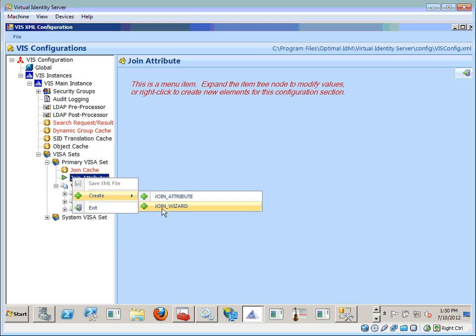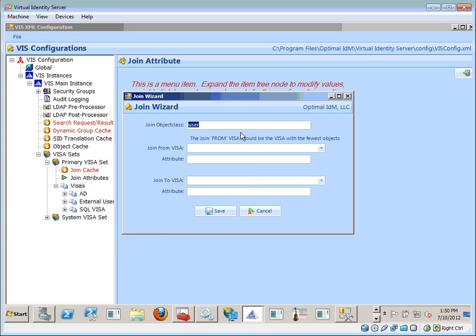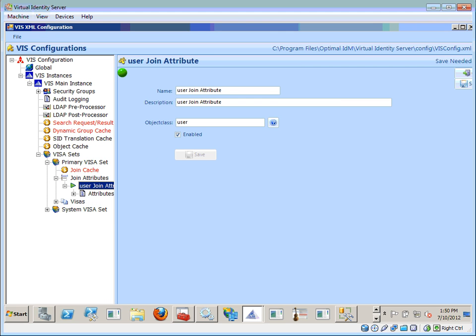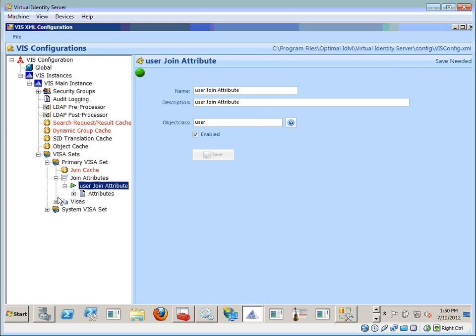So I'm going to go through the join wizard here, and notice it assumes user object class because that's a pretty common case. I'm going to choose AD and do SAM account name, and then choose the SQL VIS, and I'm going to choose that UID attribute. So there we are. We have our join wizard connected.